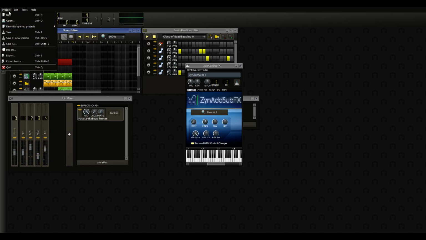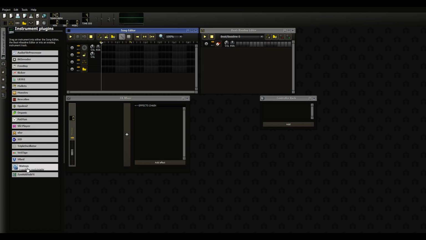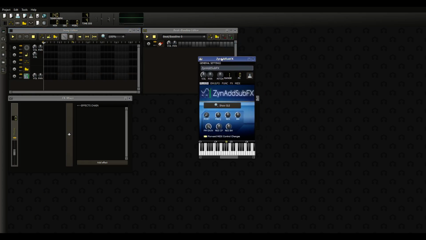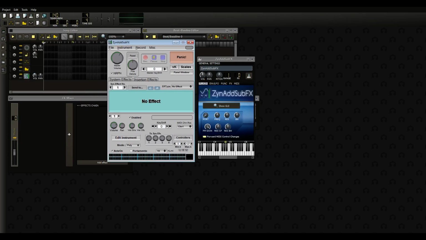Alright, so go ahead and open up a new project in Linux Multimedia Studio, and on the left, where it says Instrument Plugins, just open up a new instance of ZynAddSubFX. Now, if this is your first time using ZynAddSubFX, when you click Show GUI, it's going to ask you whether you want to use Beginner or Advanced mode. Click on Advanced. If you've already clicked on beginner mode, you can just click on this miscellaneous tab right here and click switch user interface mode, and that will allow you to switch over to advanced.